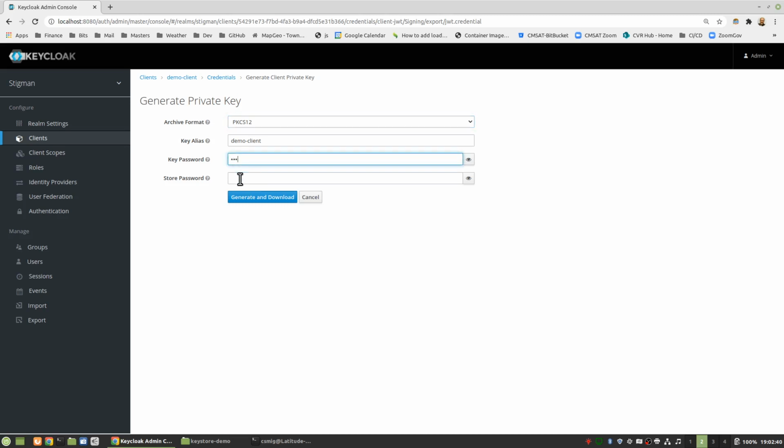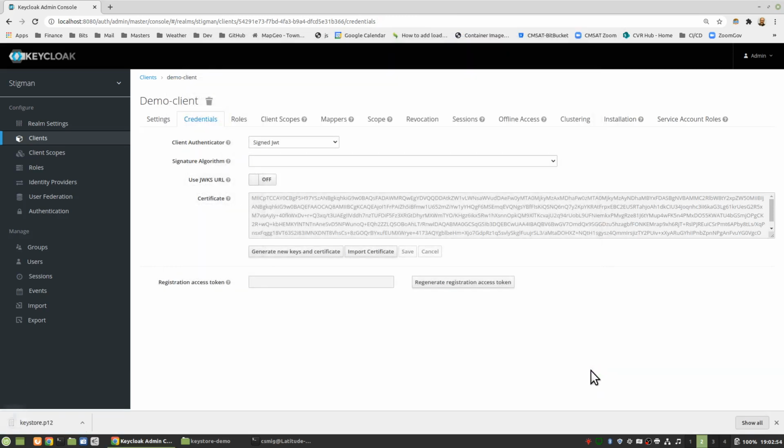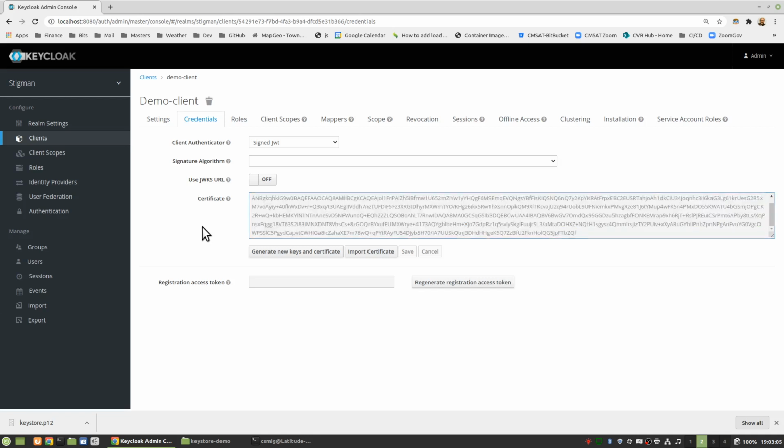We have to provide a key password and a store password, although in practice only the store password seems to actually be applied by Keycloak. When we select Generate, we have an opportunity to save this PKCS12 archive to disk. So that key material was generated, and Keycloak retained the public key. That's now in the form of an X509 certificate, which is available to Keycloak, as we can see.